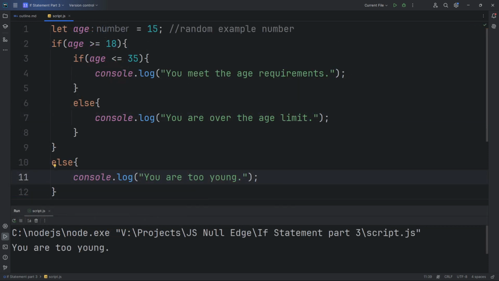One example in which this is useful is for numerical ranges. For example, a candidate must be between the ages of 18 and 35 to enlist in the United States Army, so we can express that in code like this. 15 is not greater than or equal to 18, so the else block runs.